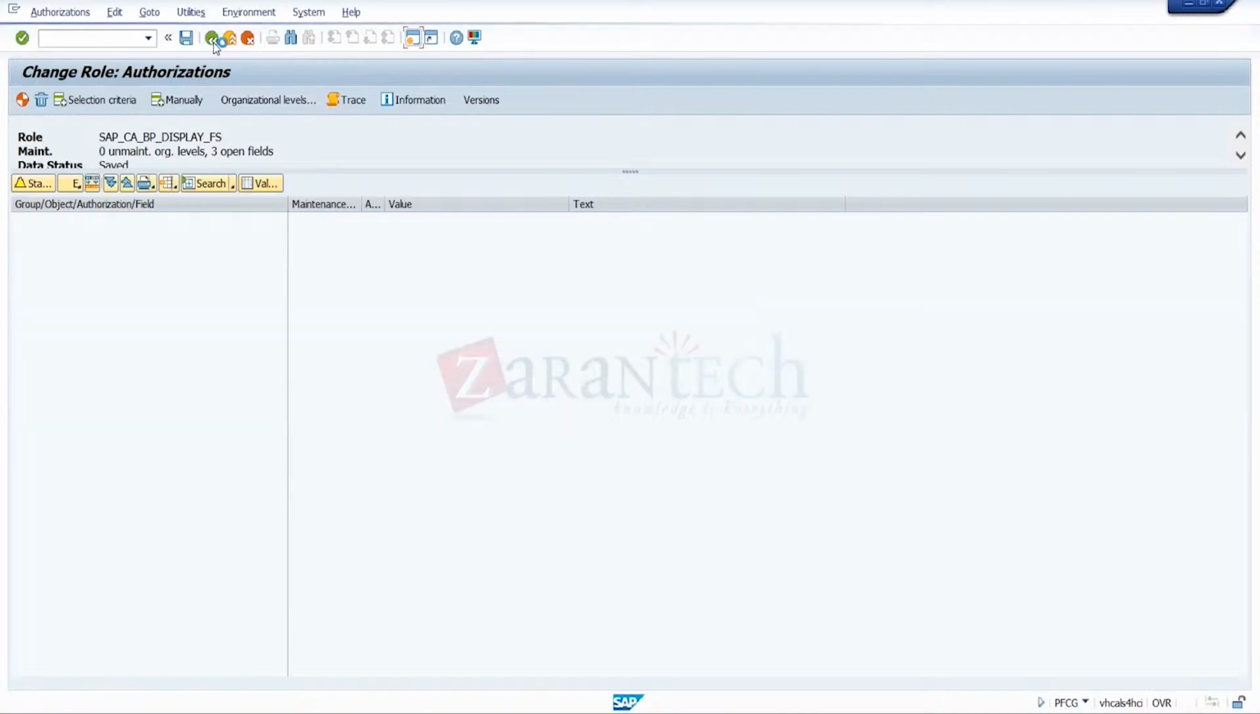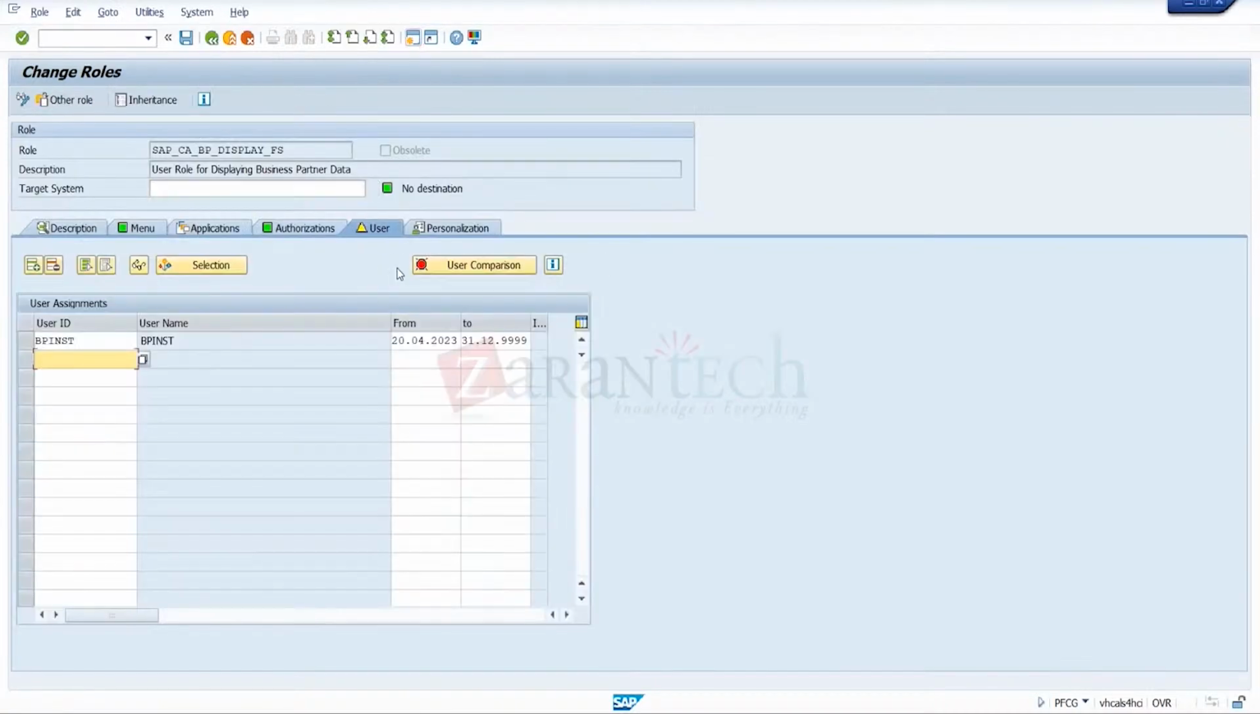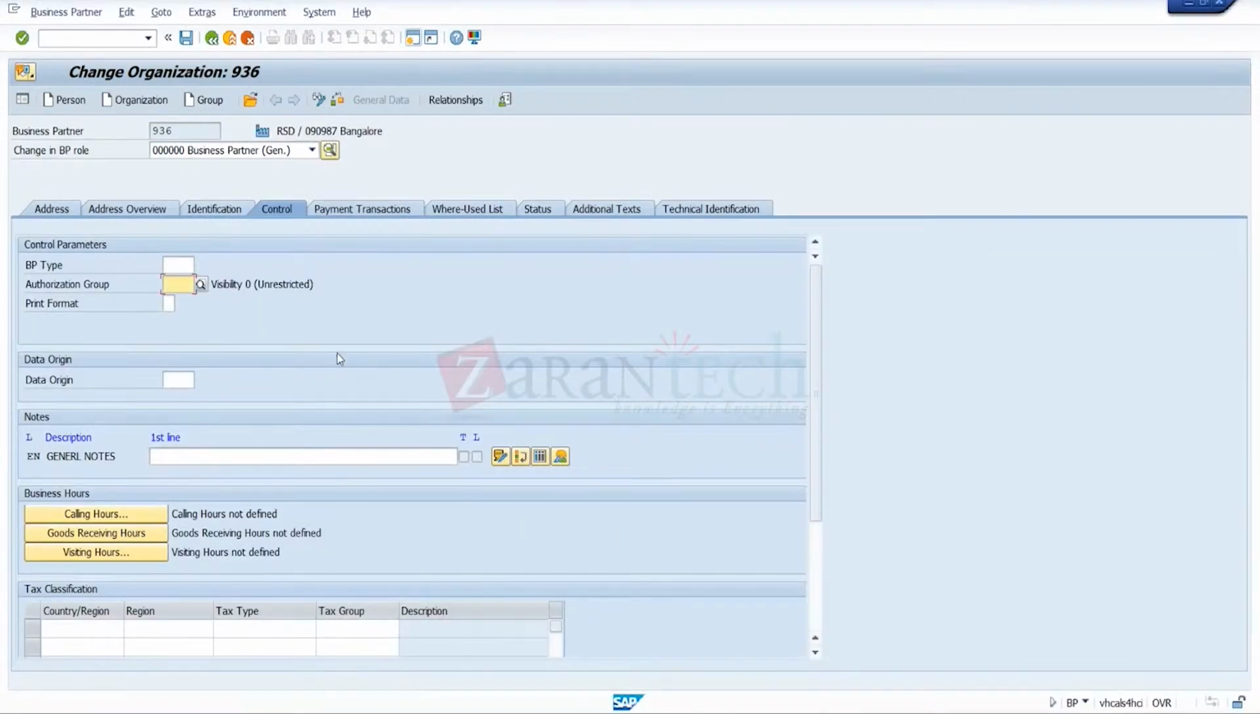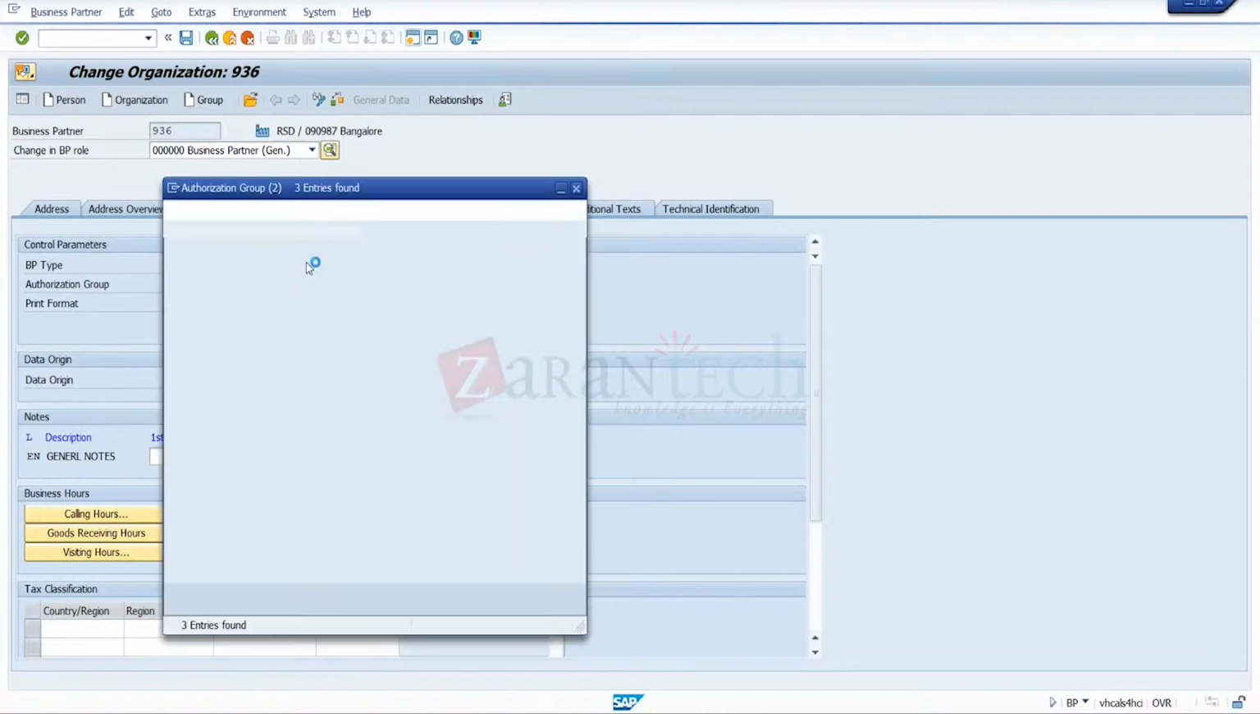Okay, so now when this user logs in to the system with this BP user, he can see the customer master data, the customer's data, whichever has the authorization group I mentioned, 0001.